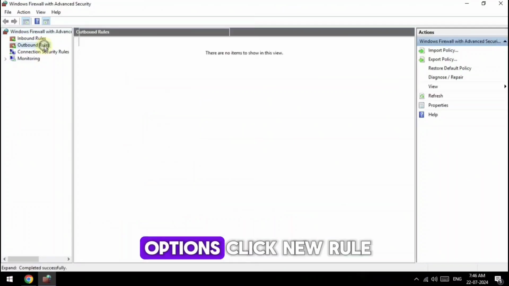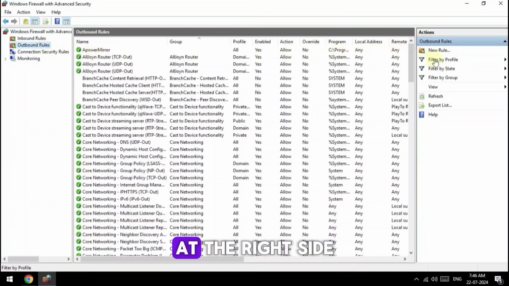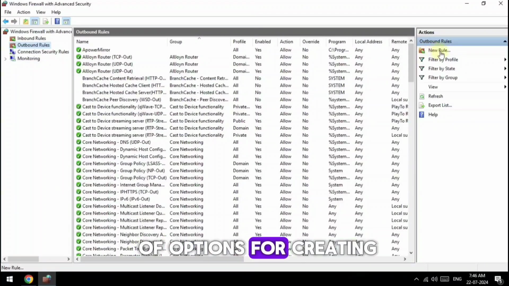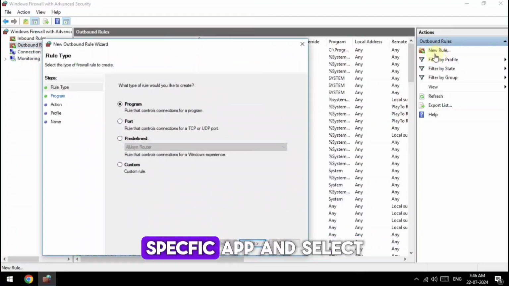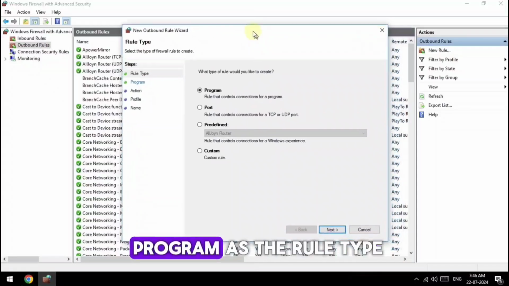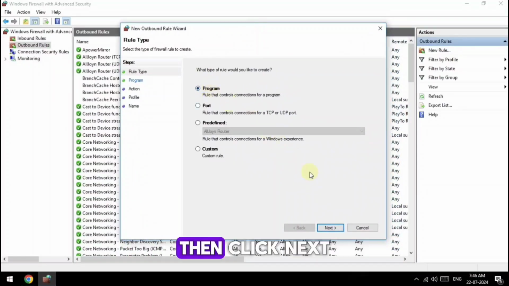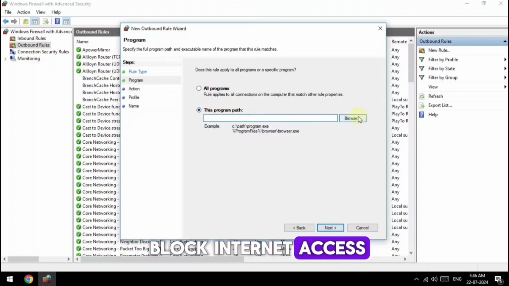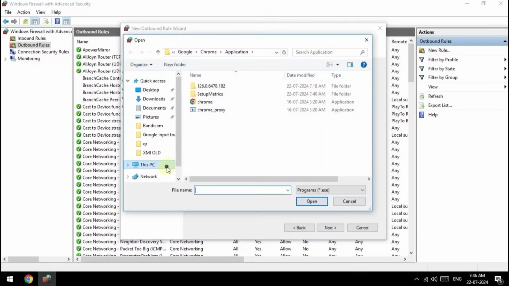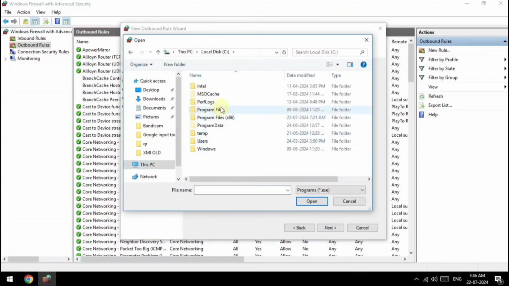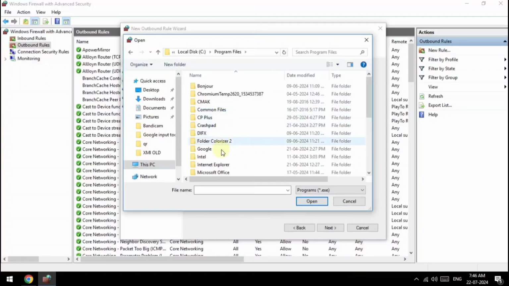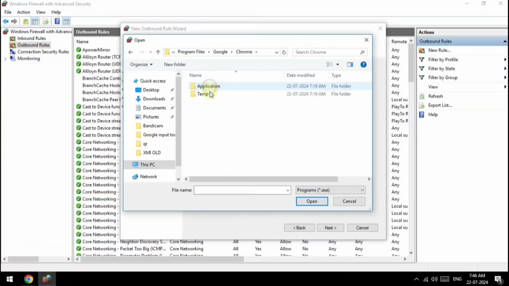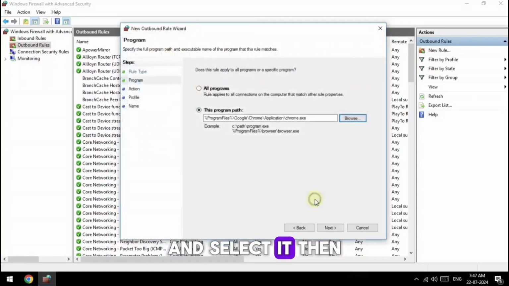In the left side options, click New Rule at the right side of options for creating a rule to block internet for a specific app, and select Program as the rule type. Then click Next. Browse for the app that you want to block internet access for, and select it. Then click Next.